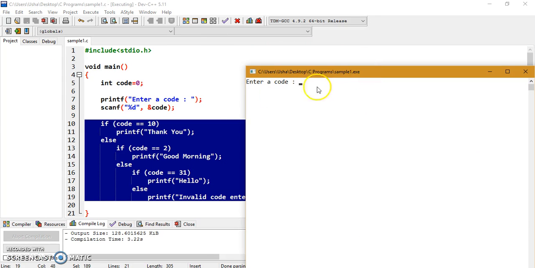Okay, so we are actually here, okay, at this point. Let's enter 31. Okay, so the code will start in the beginning. 31 is entered, so it'll go one by one. Is 31 equals to 10? No, go to else. Is 31 equals to 2? No, go to else. Is 31 equals to 31? Yes. So printf hello will be executed, and then finally the program will terminate.